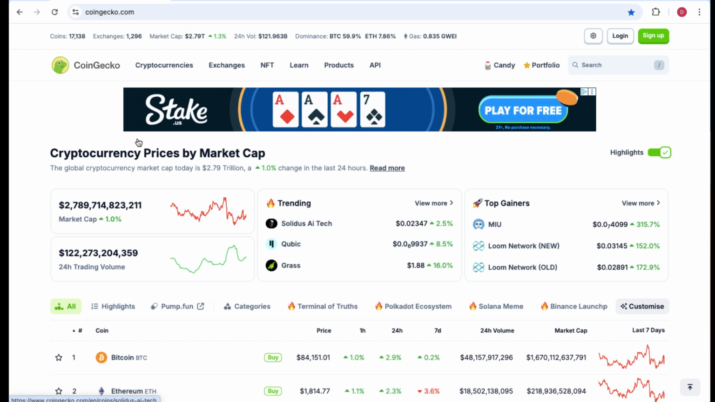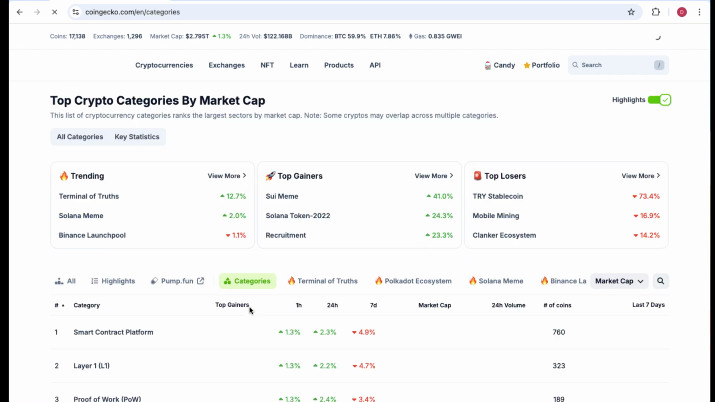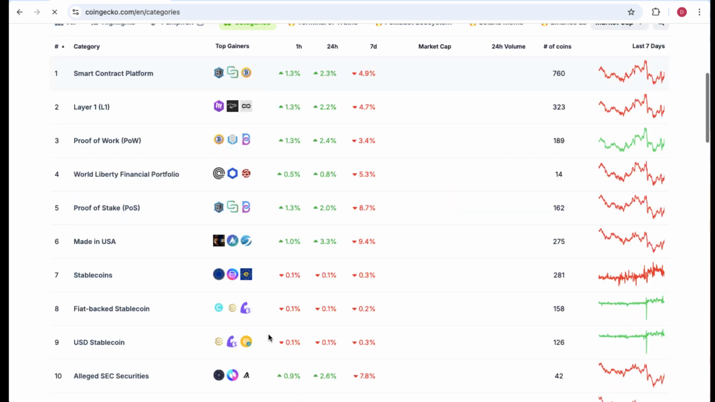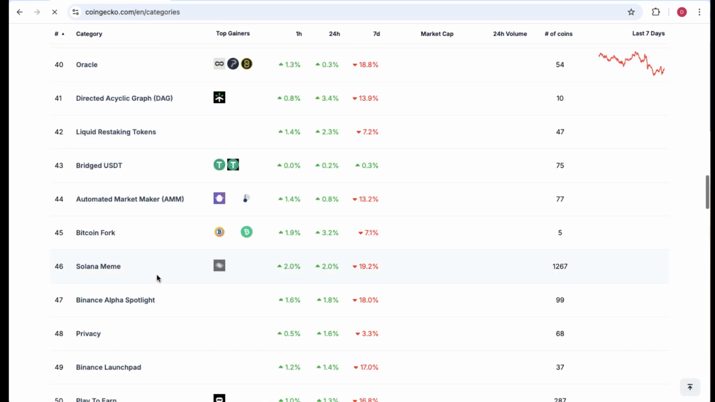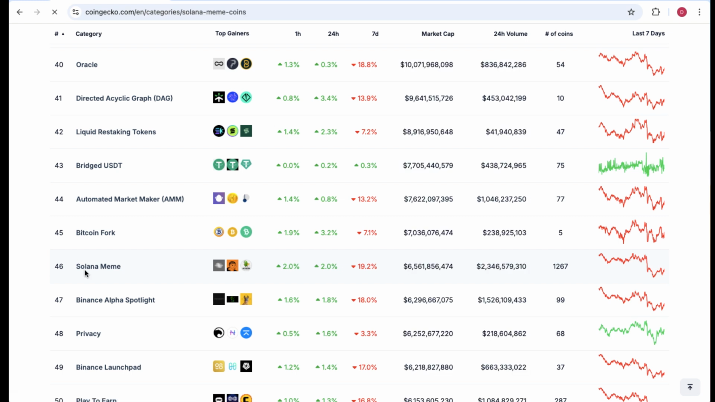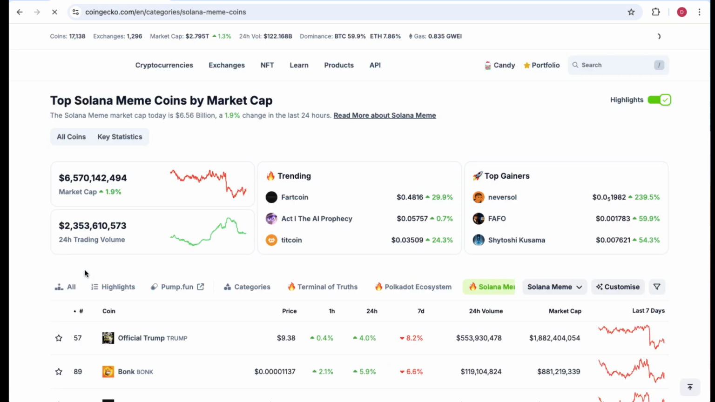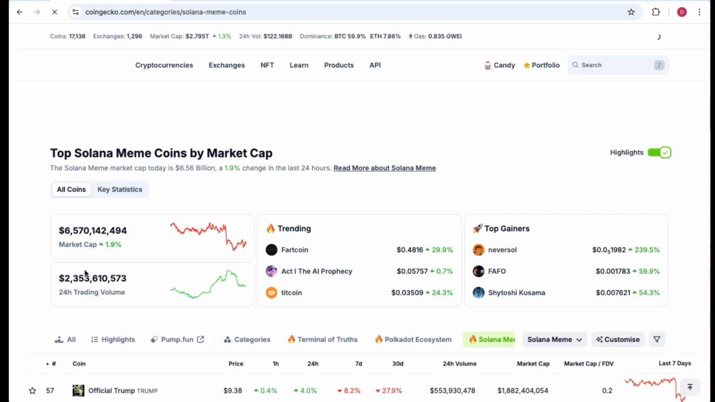So you want to come over here to CoinGecko. When you're on CoinGecko, you're going to go right here to categories. When you're on categories, you want to scroll down until you find Solana meme coins, usually down there in the 40s. There we go. Solana meme coins, 46 on the list. We want to open up the Solana meme coins. I call this method the Solana 300, and this is why.